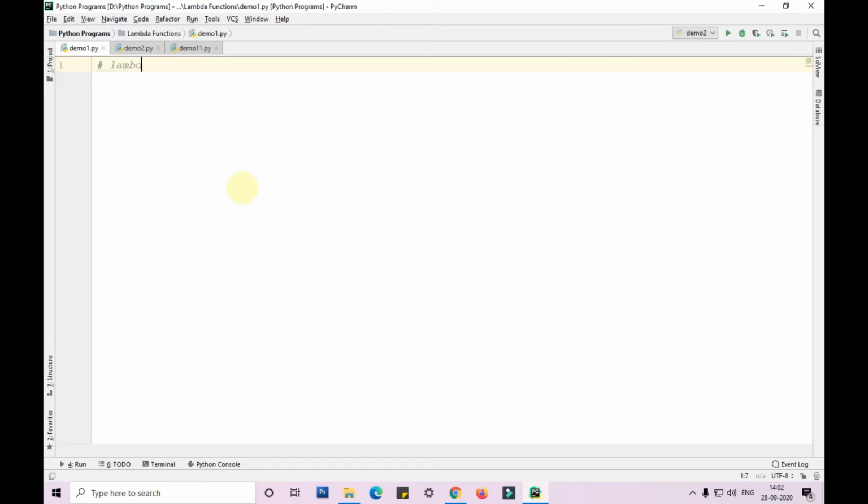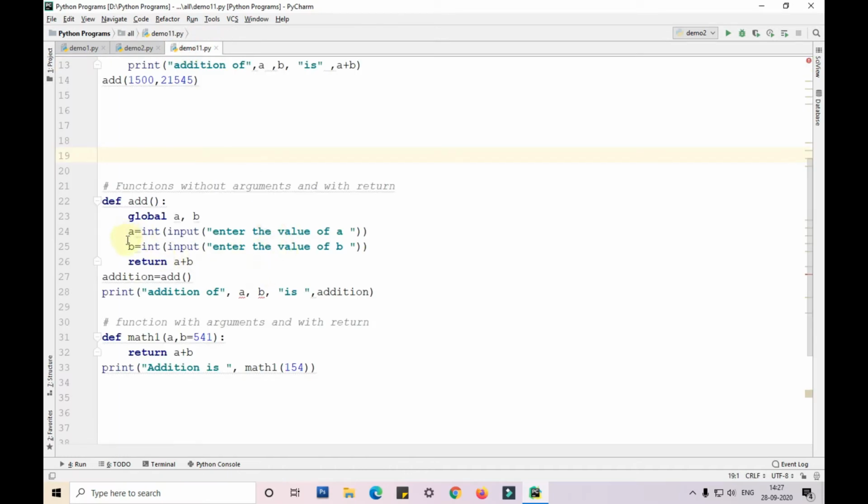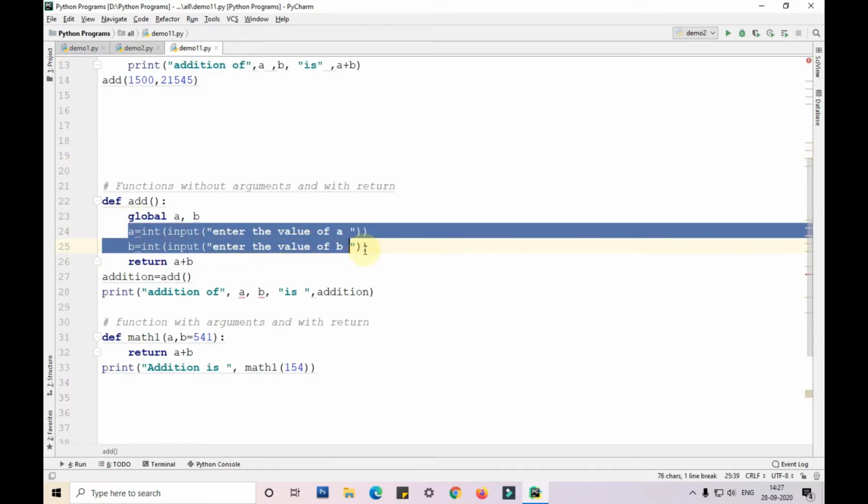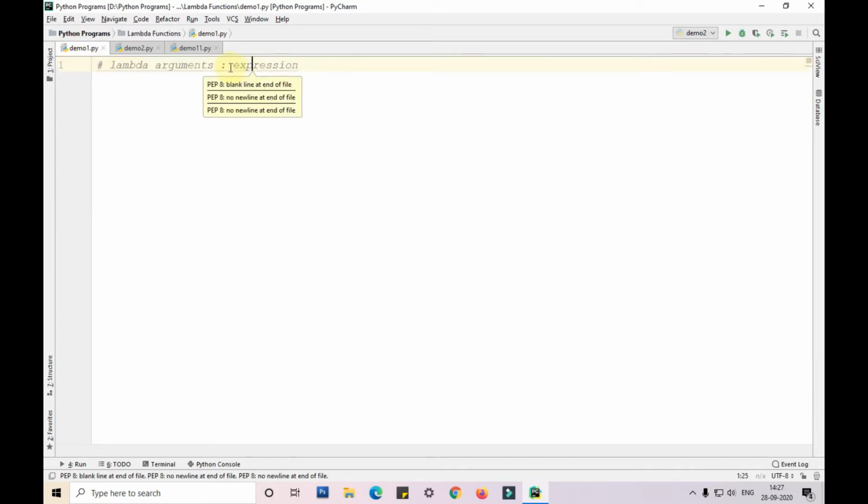Lambda, space, arguments, space, colon, space, expression. So here, as I have already told you, lambda functions are defined with the lambda keyword followed by the arguments if there are any, and followed by the expression, the value whatever we have. But here in lambda functions, the expression is only of one line. We cannot add multiple lines to the expression here. Okay, so let me show you one example.